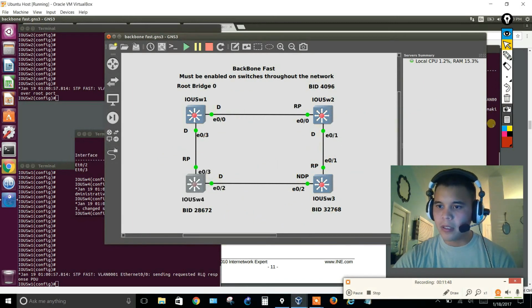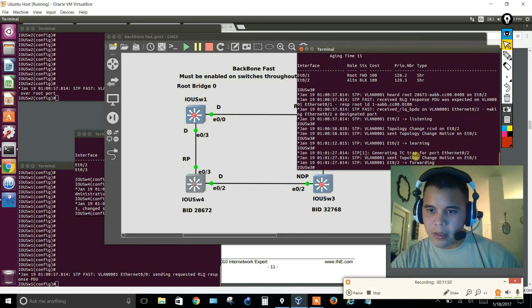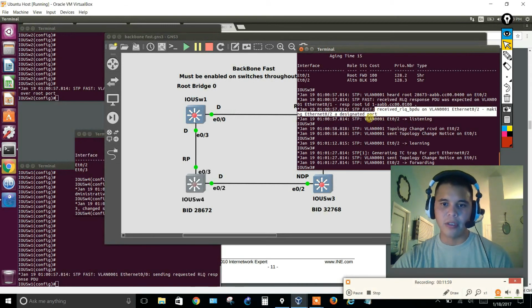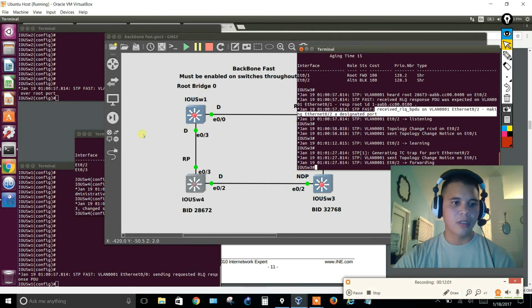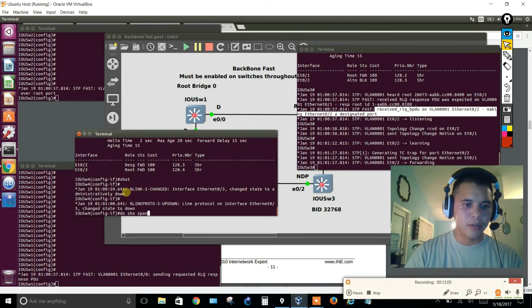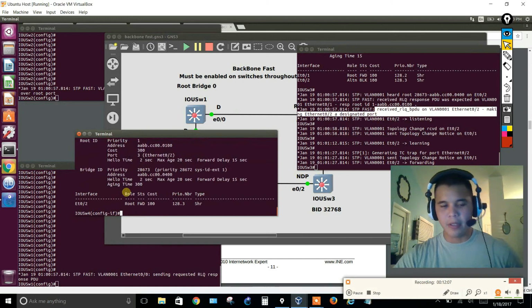And if we see here, we can see that it should have went to designated. There you go. Receive that RLQ BPDU, change Ethernet 0/2 to a designated port, and switch 4, if we do show spanning tree, now Ethernet 0/2 is his only root port.